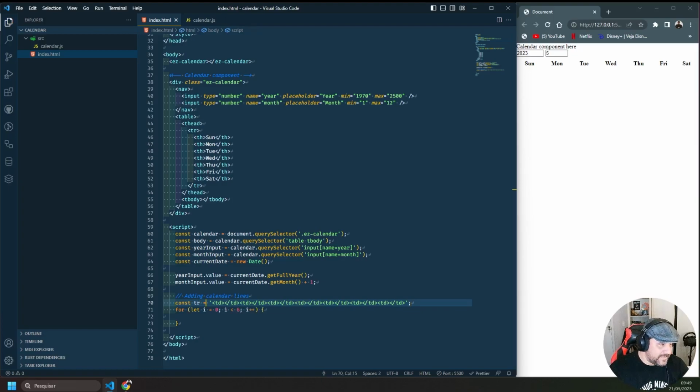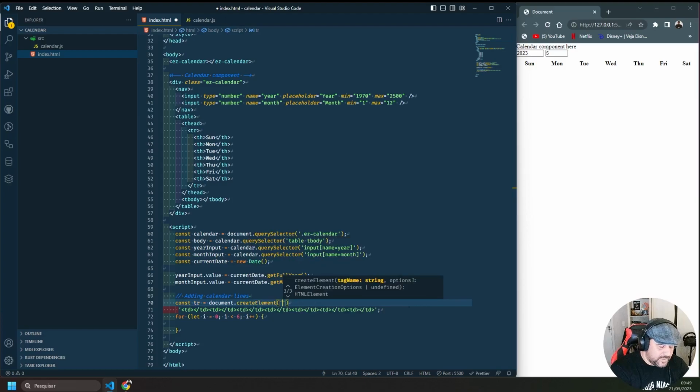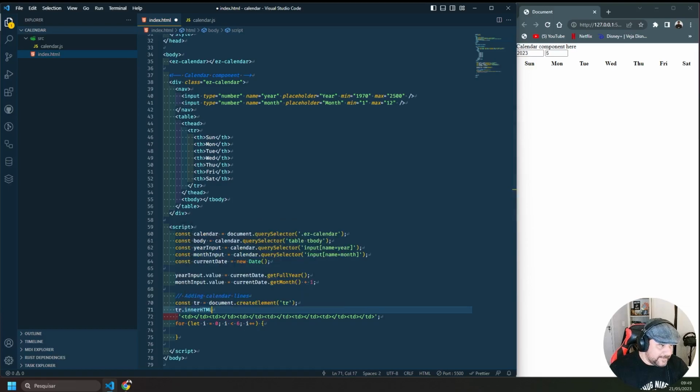TR. All right. But this is actually the inner HTML, because what I want here is a document.createElement of type TR, and the TR.innerHTML will be this. Right now I have a table row with 7 table cells. And I want to add this 6 times to the body.